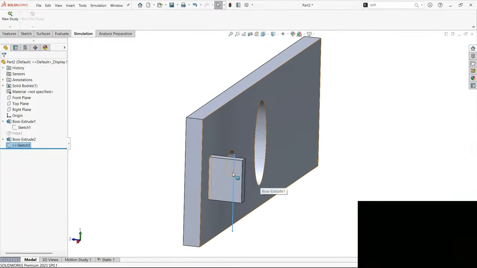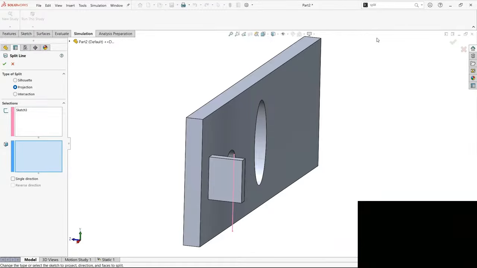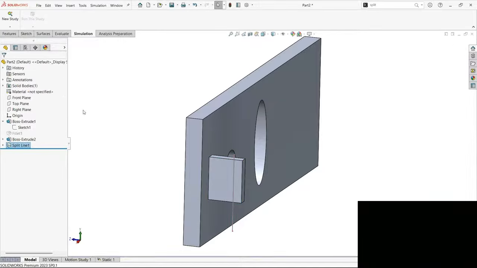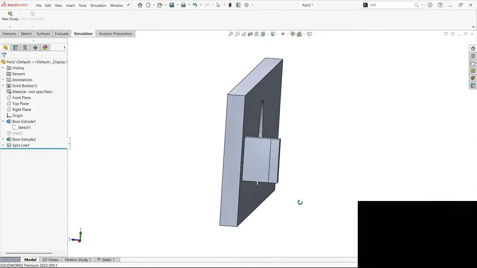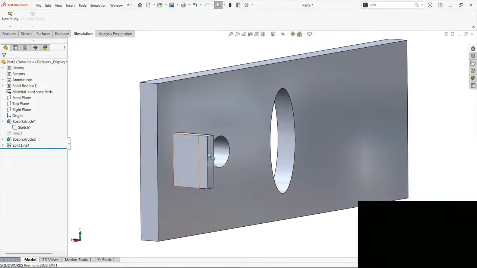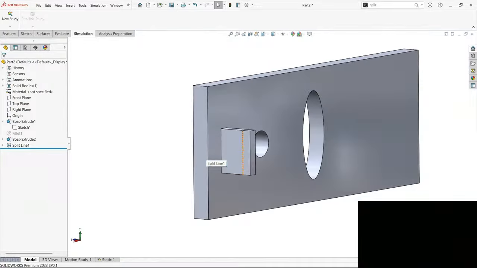Now I would like to apply the load on this face, but not on the whole face, only on this part. For that, I need to split this face. You can use the split tool. Just search for split line. Projection, sketch is selected already. This is the face. Click the green check, and you could see this face got split, right? We have 2 faces now.